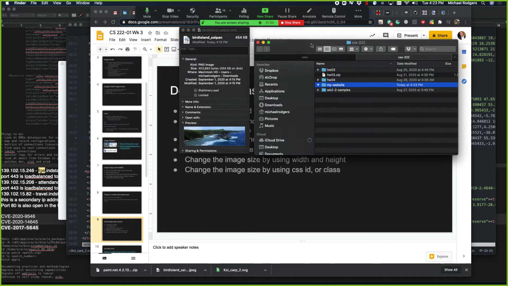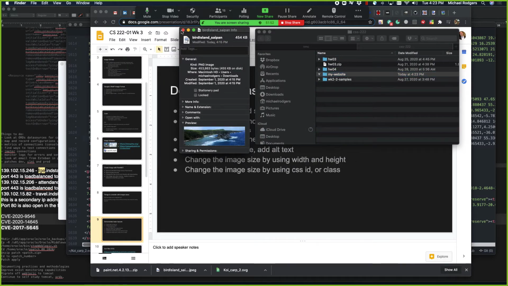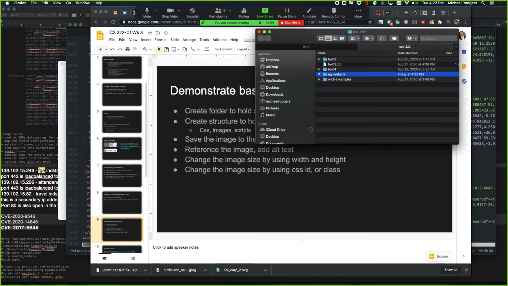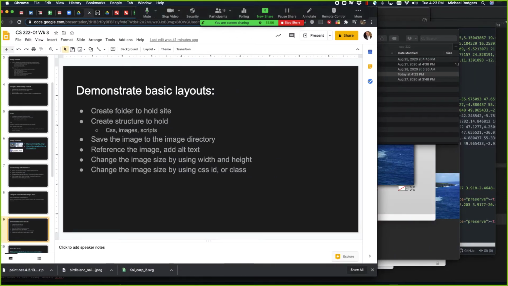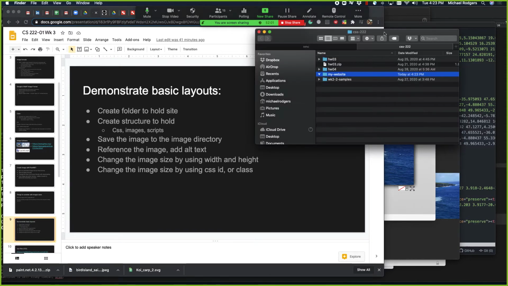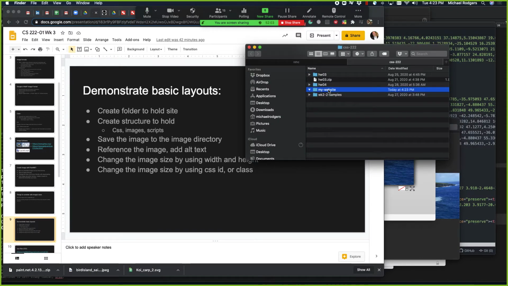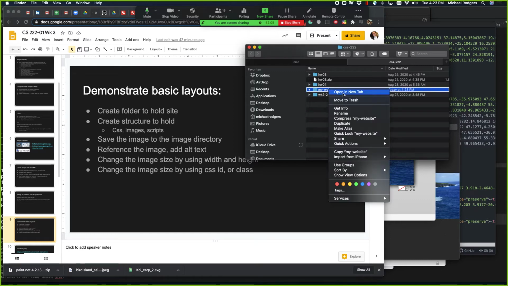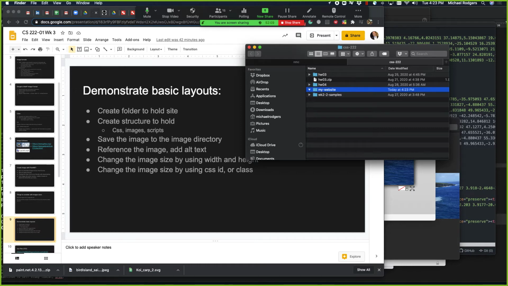So what we're going to do here is talk about the layout of your site. How do you create the folder structure for your site? Where do you organize your files at? So in my website folder, I'm going to bring open a terminal window for myself.